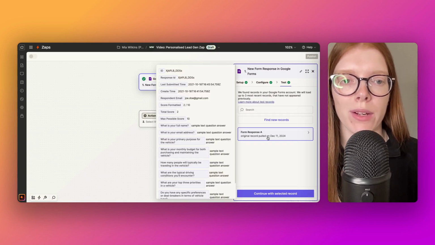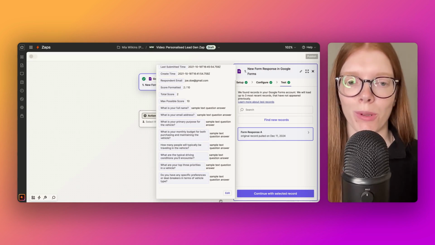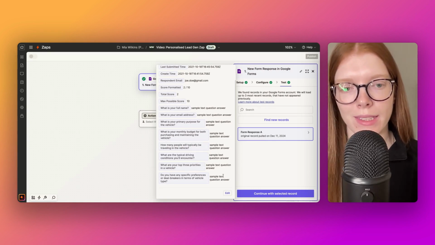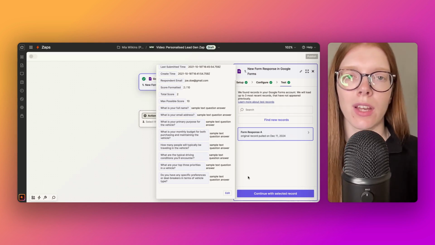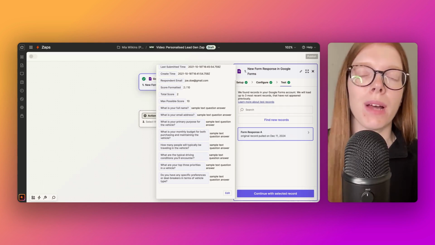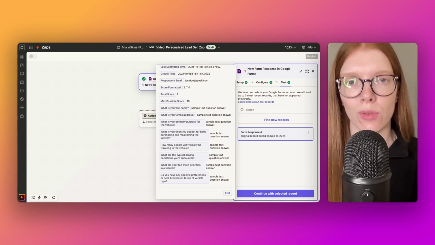So if we click on the record that's found here, we can actually see that there are no responses in the form already. As you can see, it says sample text question answer, sample text question answer. So we need to head to our Google form and fill it out to make sure we have some test data that we can use this automation with.